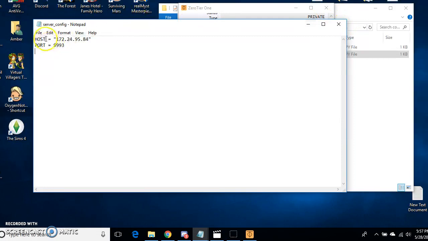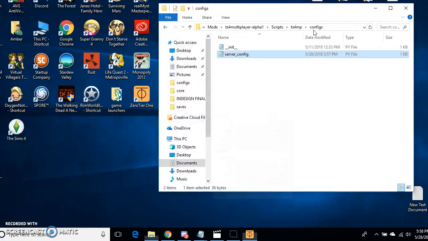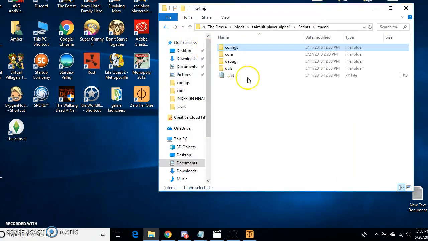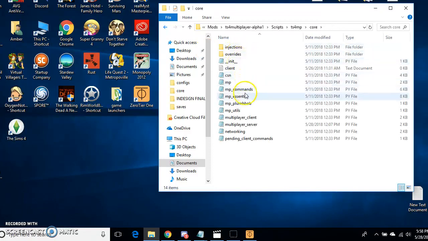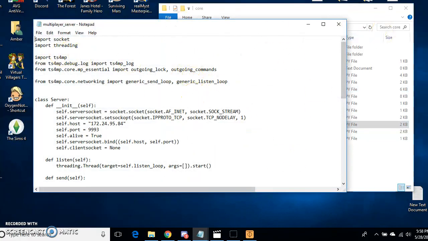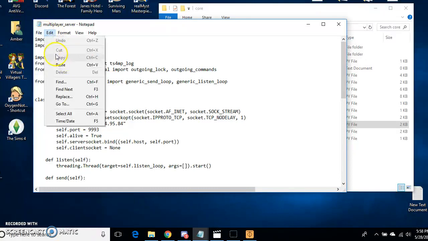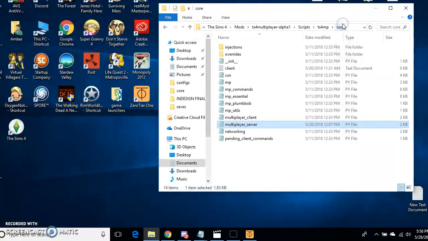So then when you're done with that, make sure you save. Go to File, Save, X out. Then you're going to go back and go to core. Go to multiplayer server right here. Don't left click it, right click it, and do the exact same thing you did in the other one, open with Notepad. Mine goes right away because I have it set up like that. You're going to go down to right here, and paste that number in here again, and that's it. After that, click File, Save, and then exit out.